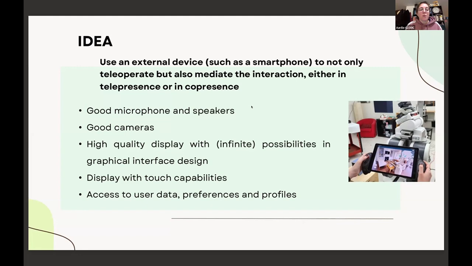They also have good cameras, and good quality image recognition could enable, for example, gesture recognition. Moreover, it could be possible for the user to take a picture of an object or a person to provide information about that object or person to the robot, or ask questions about the content of an image.